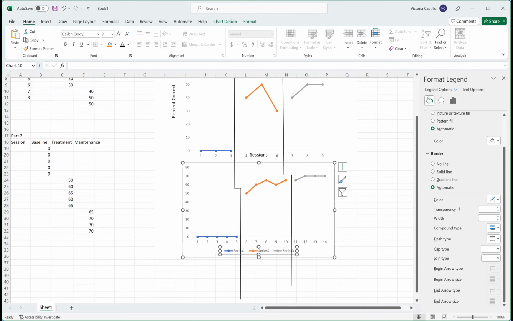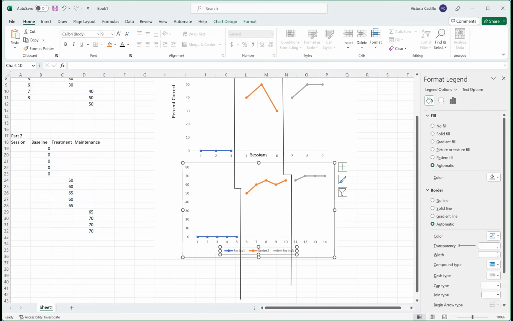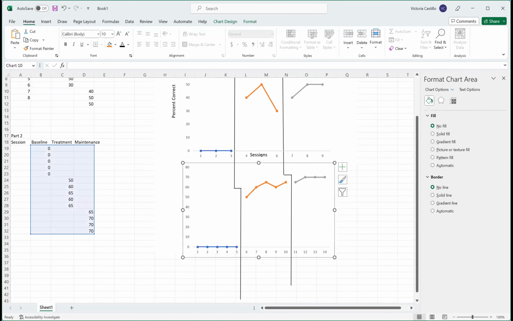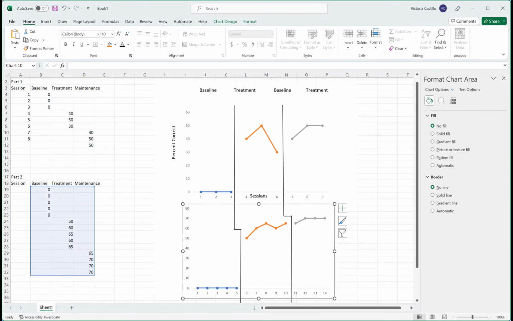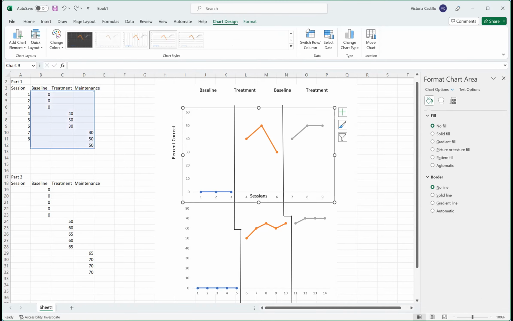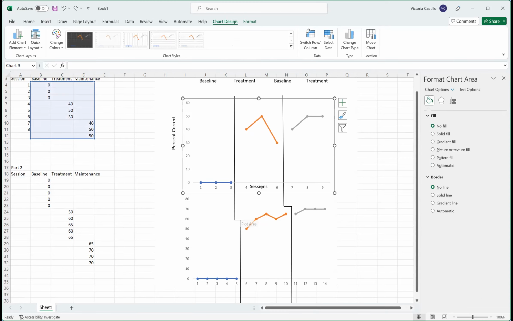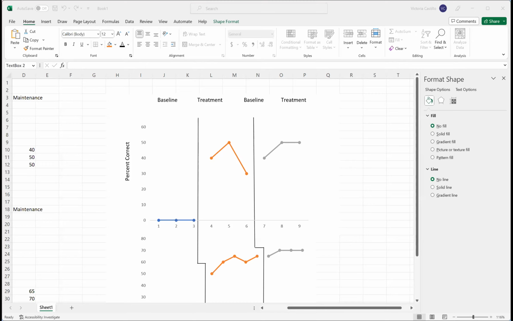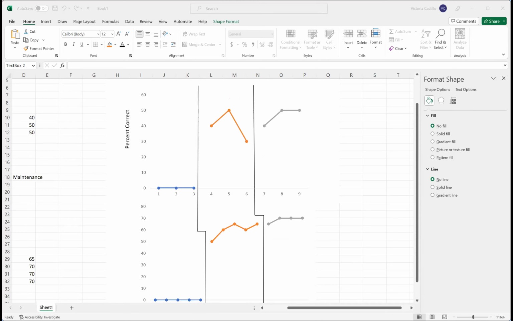Remember to get rid of, we use series titles. We don't need those. This sessions label can be moved also. So I moved the sessions label to the last graph. If I had a third graph, then the sessions label would go under the third graph.